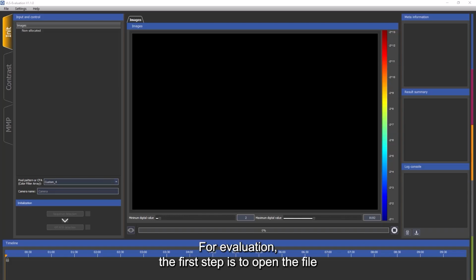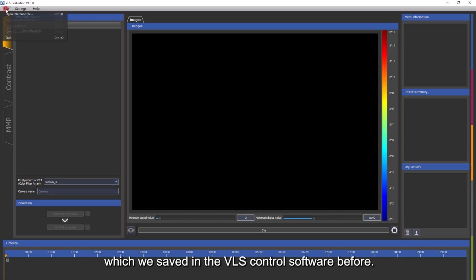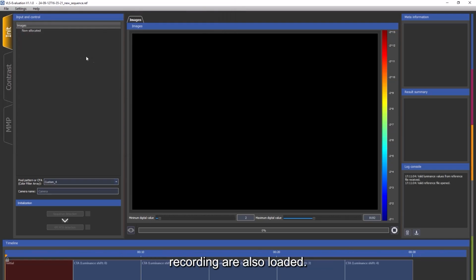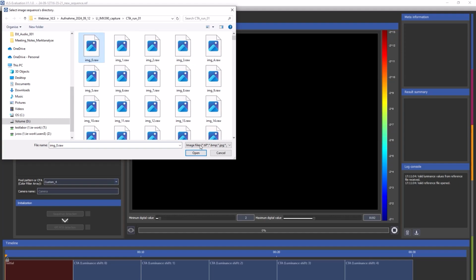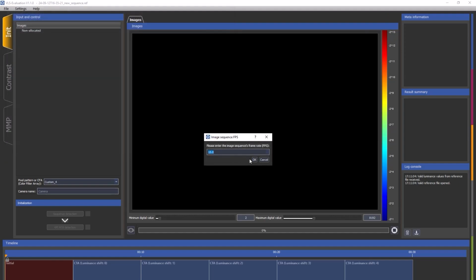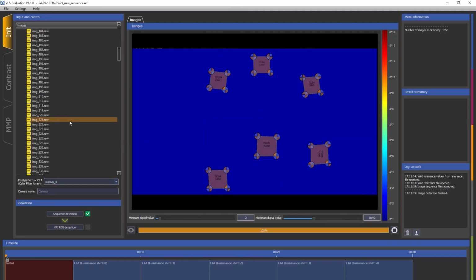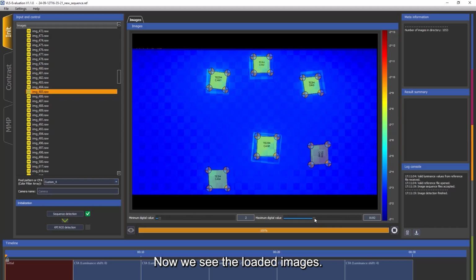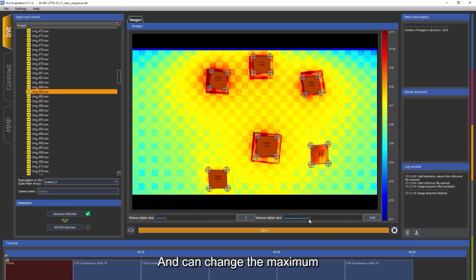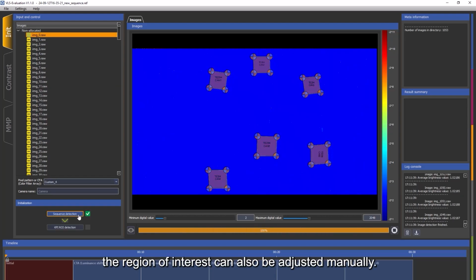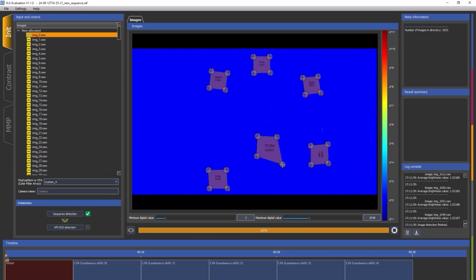For evaluation, the first step is to open the ref file which we saved in the VLS control software before. The raw images with the sequence recording are also loaded. We fill out the right frame rate and the raw file attributes. Now we see the loaded images and can change the maximum and minimum digital values. The first step in evaluation is to let the sequence detection run. If it fails, the region of interest can also be adjusted manually. In that case, it was successful.